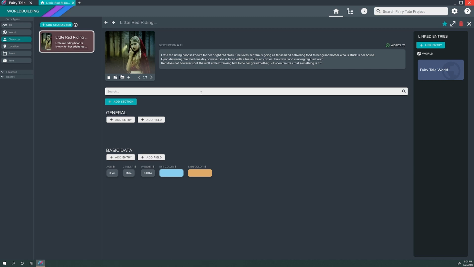Below the image and description widget, we have a search bar that allows you to search all of the fields below. Fields allow you to describe and keep track of different aspects of your entry. The fields area of the entry page is divided into sections. Every entry has a general section where you can put all of the general info that doesn't fit into any other sections. Our character has another section called Basic Data with some fields already added. This comes from the character entry type, and we will discuss this further in the next video.